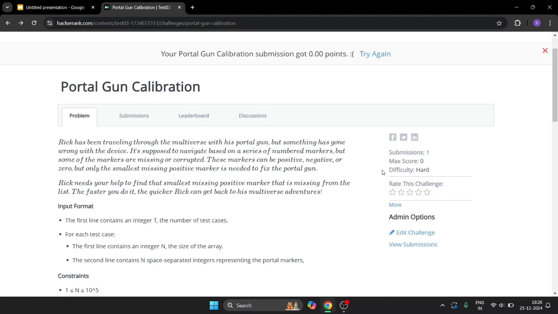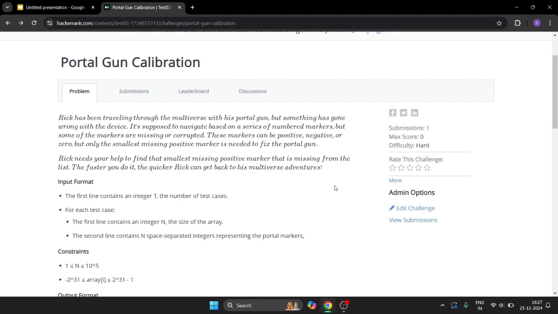So basically, we are given a collection of markers or numbers which can be negative, positive, or zero itself. The question is asking us ultimately to find the missing marker, which is the smallest positive marker. So we have to find the number that is the smallest missing from the marker list.